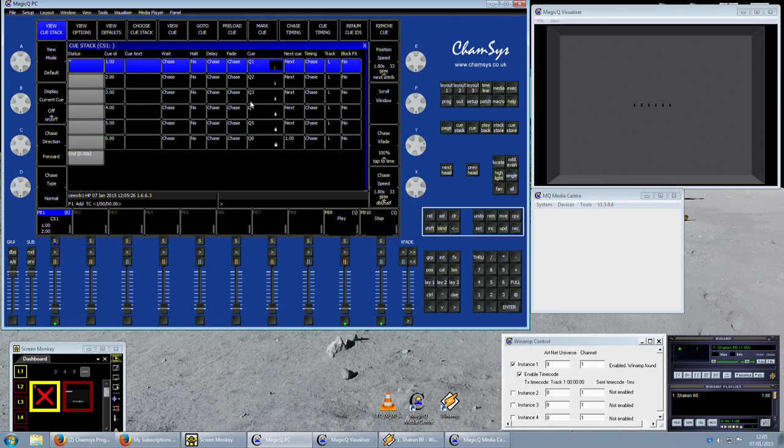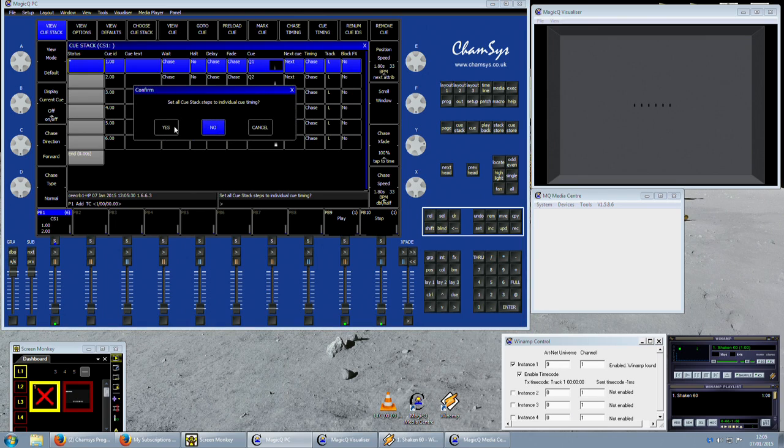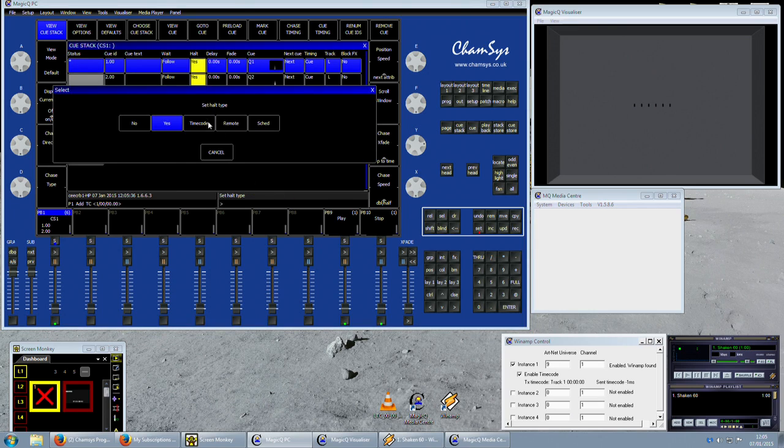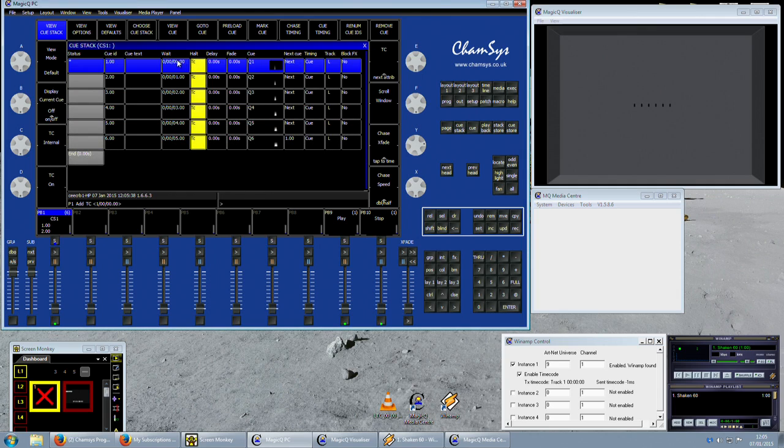What we need to do to get this to work in timecode is, first of all, get into cue timing mode. In the halt menu, if we highlight them and select timecode, now you'll see the first of the issues we have to correct.